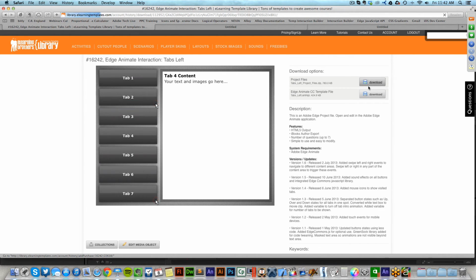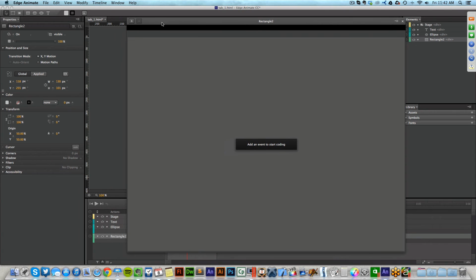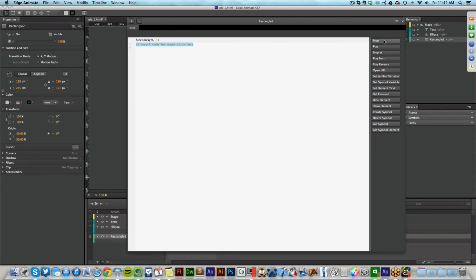And I'm going to download this project, so we'll take a look at it as well. But that's kind of the basic structure of it. So in this case, I need to hit this plus icon, and I need to say, okay, when the user clicks, go ahead and, over on the right-hand side, again, I don't need to memorize this code to do some basic interactions here. But over on the right-hand side, we have a stop, we have a play, we have a stop at, we have a reverse play, we have a get a symbol, get a variable, different things like that that we can do. Well, I'm just going to stop.